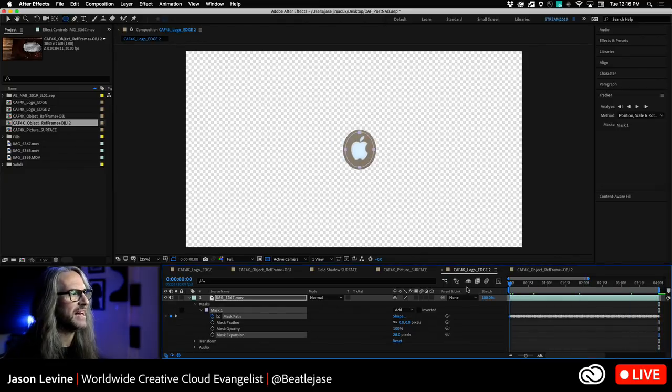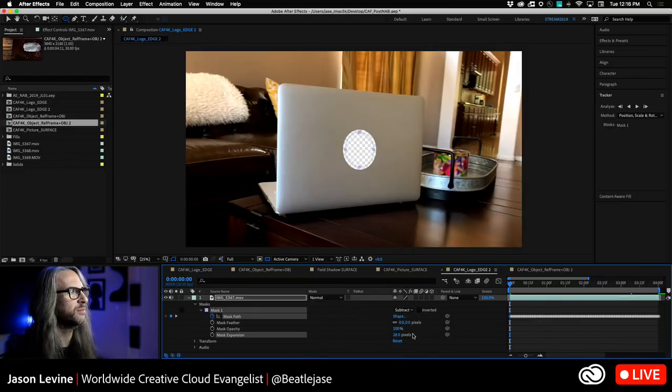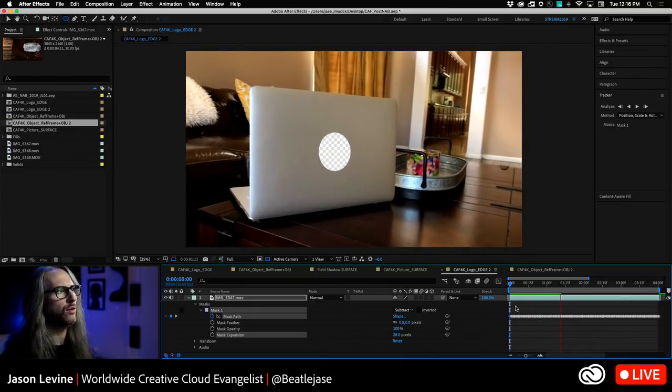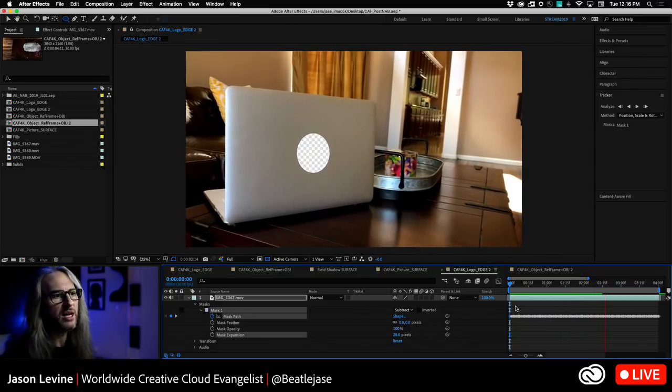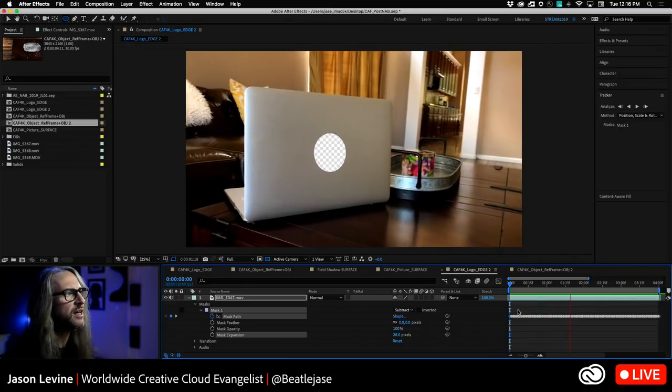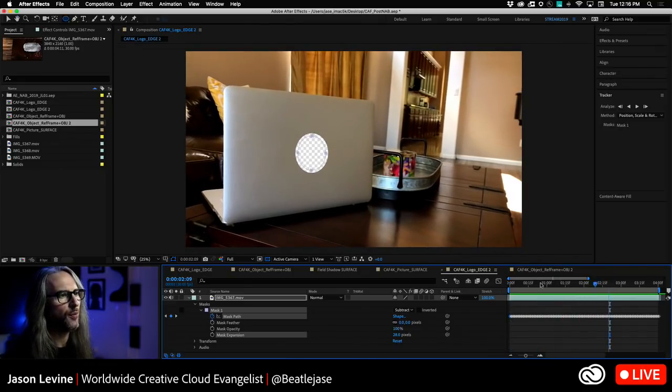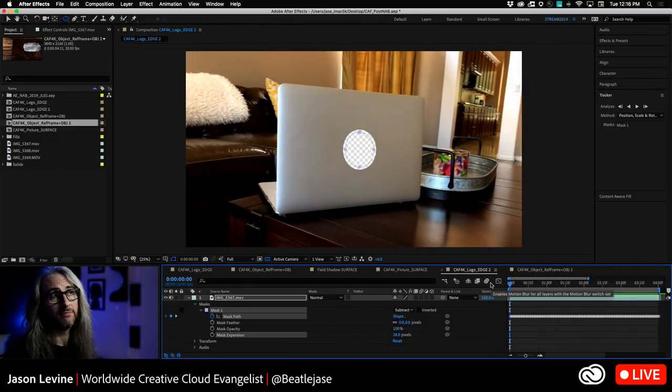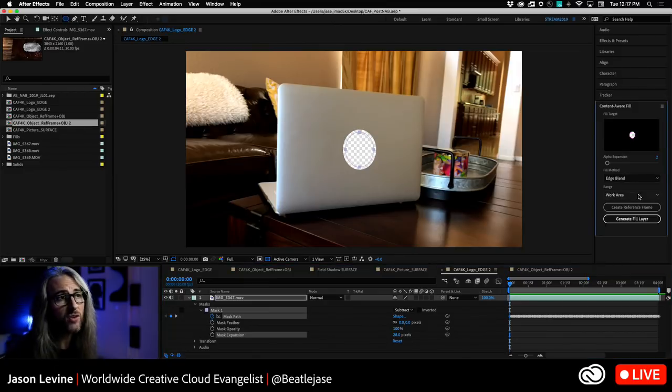So now we've got our mask. What I'm going to do down here is, instead of add, we're going to go to subtract. So now you can see, now we have the hole. There's the hole that we just punched through. And this is what you need to do. This is your first step with content-aware fill, is you need to create that hole. So once you do that, now After Effects is going to perform all the magic here. So we're going to come over to content-aware fill.